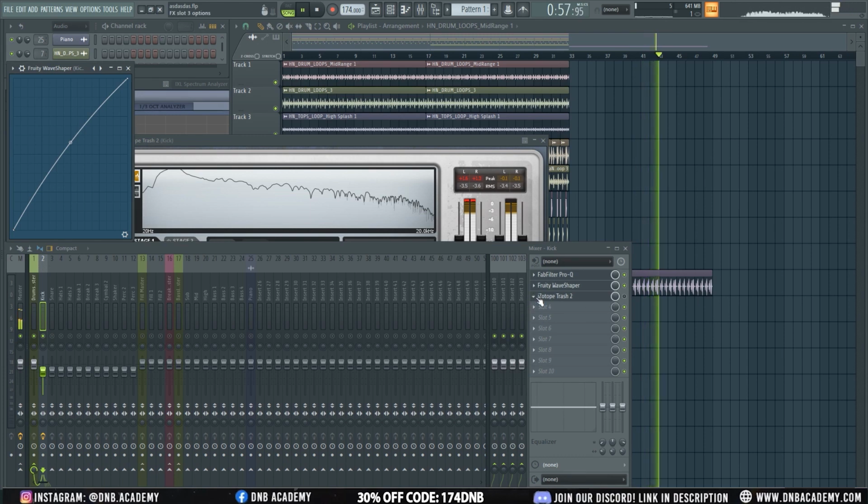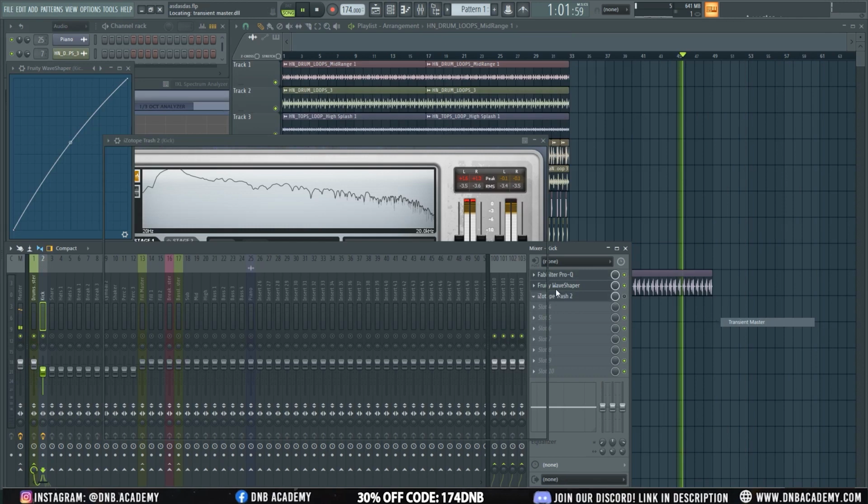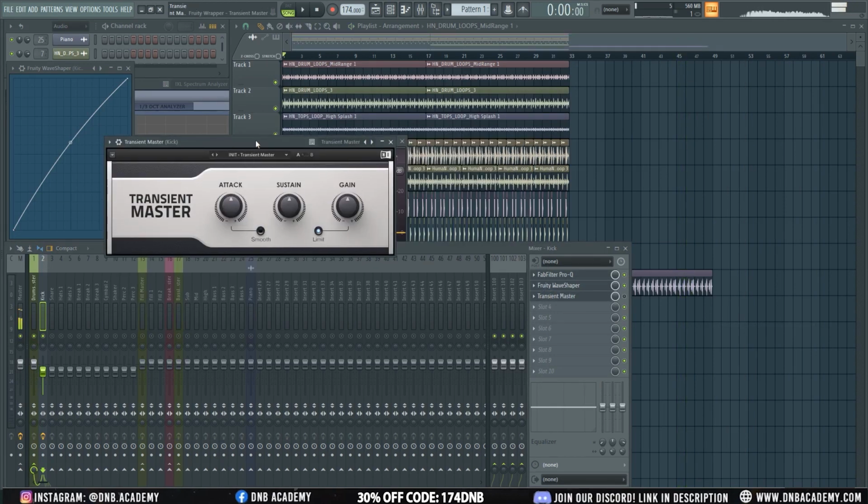So after the saturation, the next step is I'll do some transient processing, okay? And I'll use this plugin by Native Instruments called Transient Master. And I really like this plugin because it only has these 3 knobs.